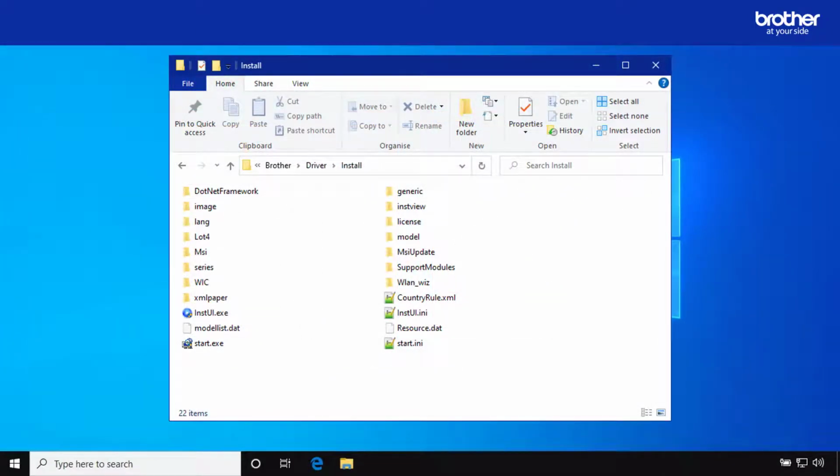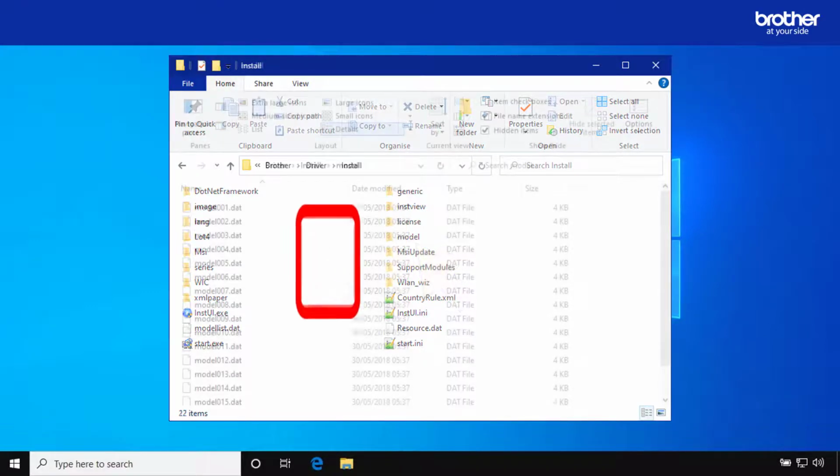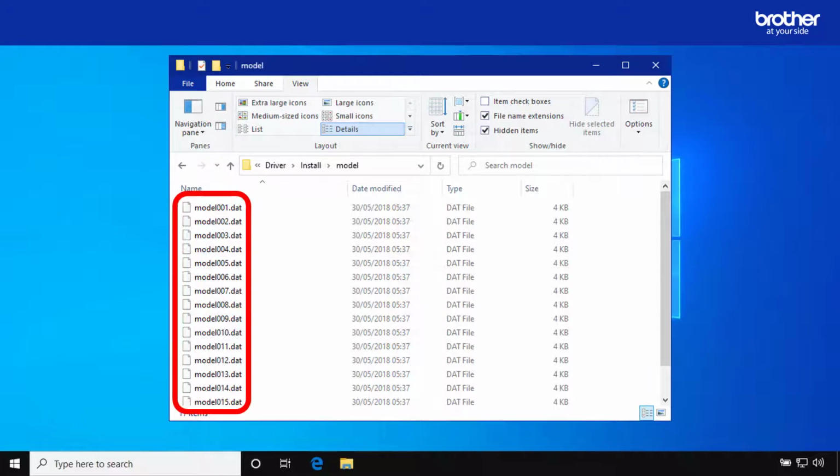We now need to find another file. To do this, go back into the full driver and software package, then open the subfolder Model. Here, you will find a series of files with the extension .dat. These are data files, and each one has information about different Brother devices. What we need to do is find the data file concerning your Brother device.